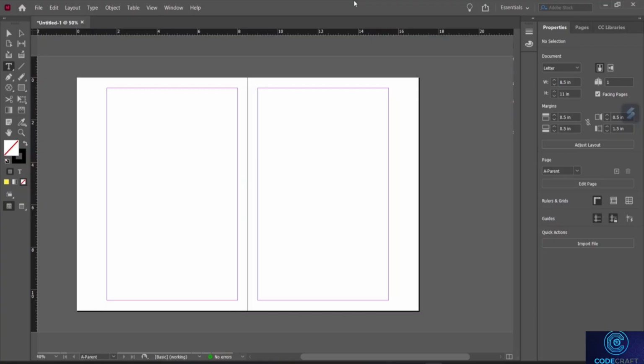Hello everyone, and welcome to another tutorial on Adobe InDesign. In this class we'll be learning about how we can use images inside the document in which we are working.